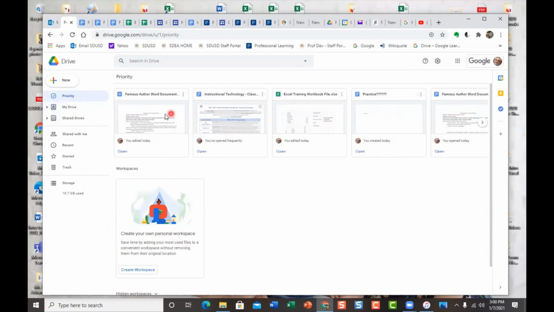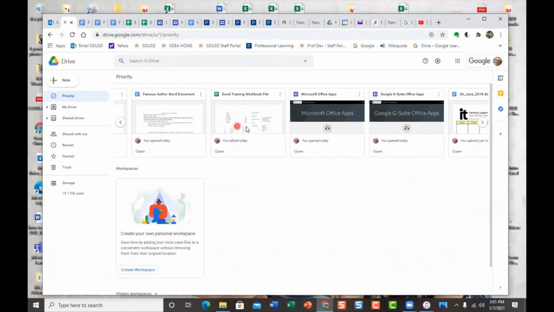Kind of up here where the quick access tiles were, we notice it has this famous author thing that we did. It says you edited today. Want to open it? You open this frequently. That's the IT calendar. You betcha, I'm in there all the time. Want to open that? This is an Excel workbook that I edited today, created today. That was my practice one that we did. Here's another one. And look, there's a little more button here. And so it brings out a few more things.